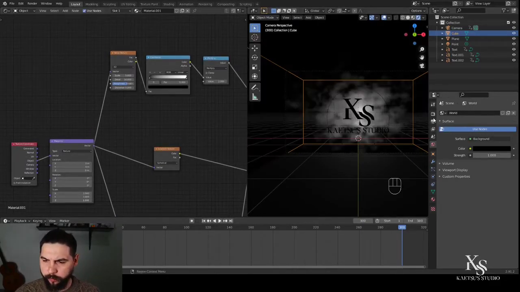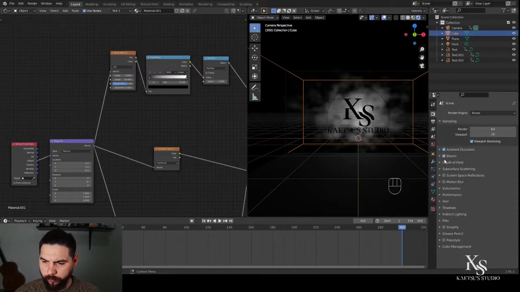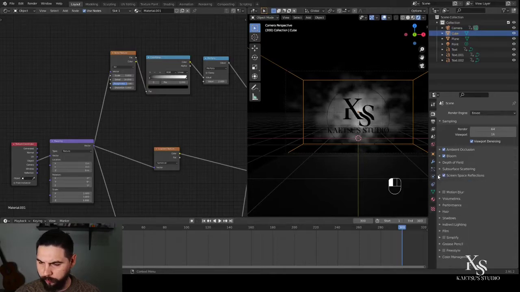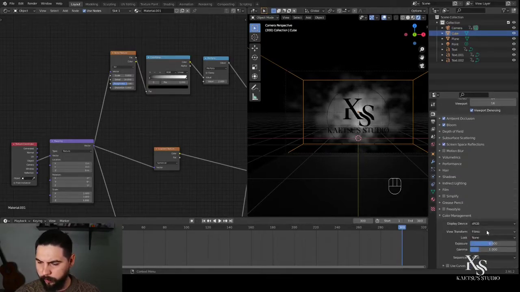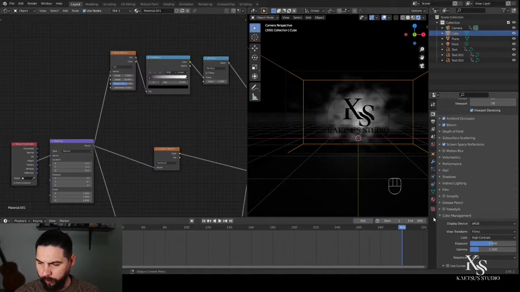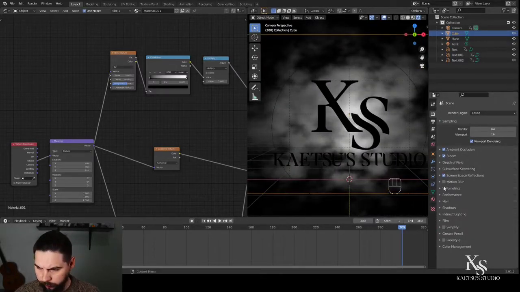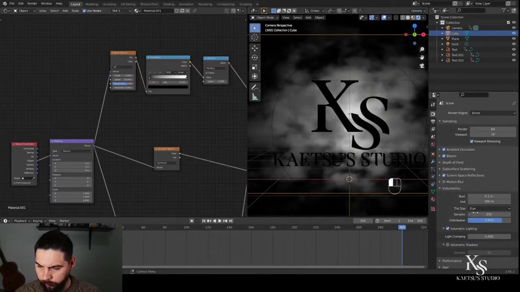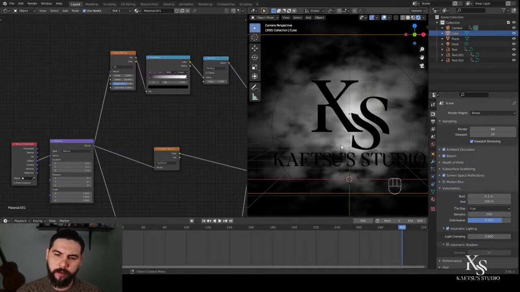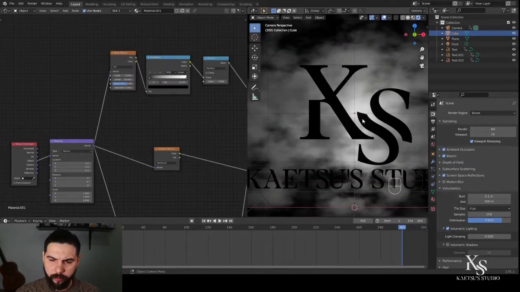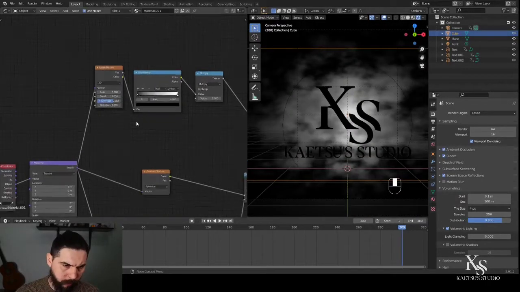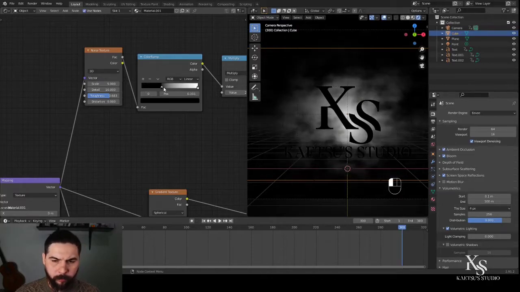Now that I have this, I'm going to make sure to add ambient occlusion, bloom, screen space reflections, and refraction, and color management. High contrast, just like so. And just so that we can see it better, I'm going to temporarily increase the samples under our render properties and decrease the distribution. This is just so that I can take a better look at my nebula. And let's bring this in.